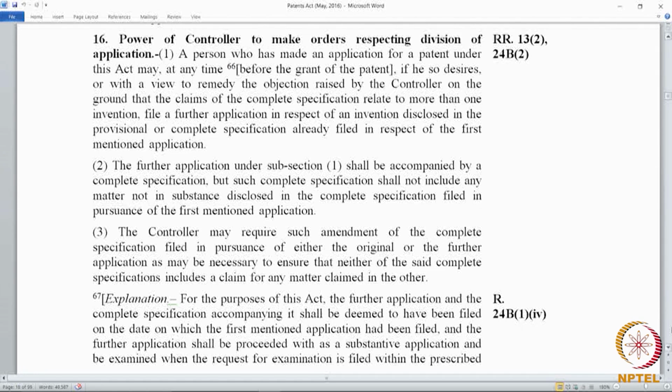Now, 16(1) allows the applicant to file a further application in respect of the invention disclosed in the provisional or complete specification already filed. So, the disclosure is already made, and the claims have to be separated. So, the claims contain more than one invention.